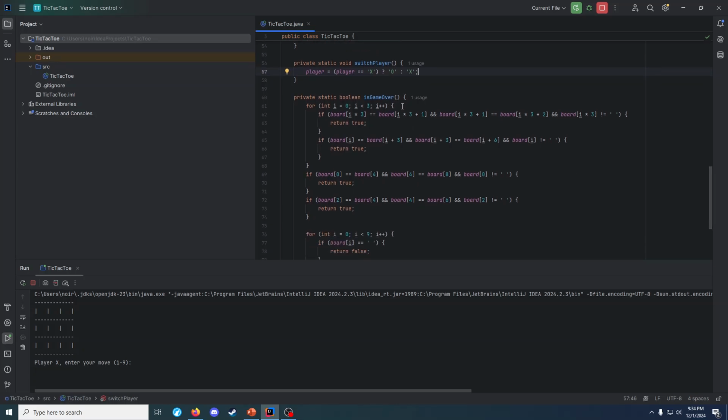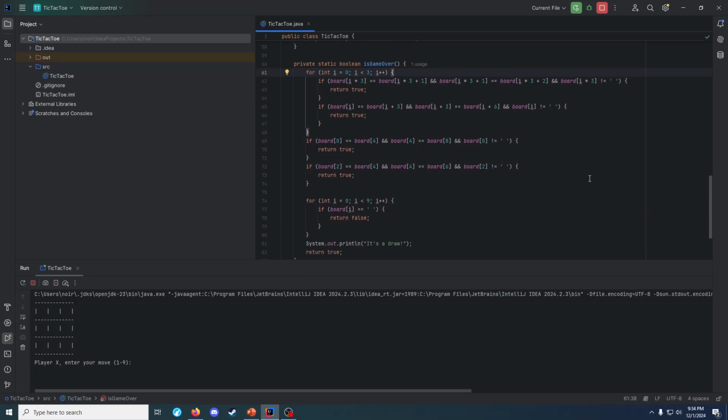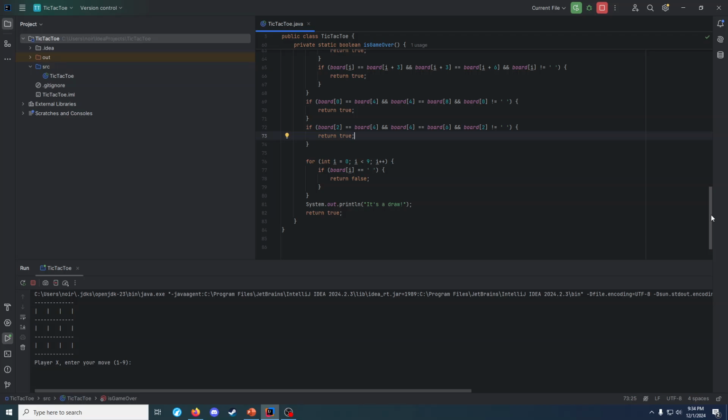Now the next one is game over. This method checks whether the empty spaces have been filled or not, and whether three similar marks have been made on the board diagonally, horizontally, or vertically, to check for the win. If the board is filled with no three marks of horizontal, diagonal, or vertical moves, then it's a draw. But if it is found, then it's a win for the player who gets to that.